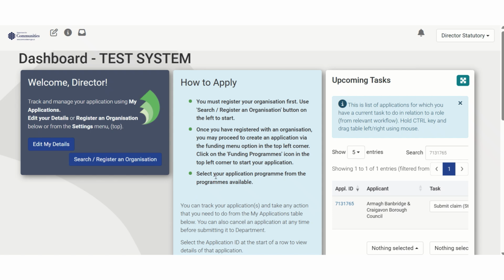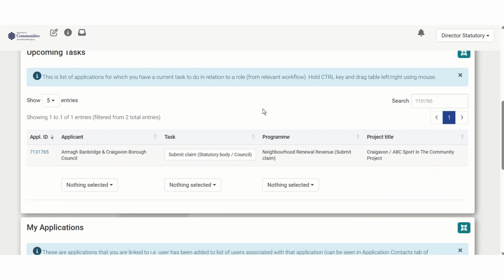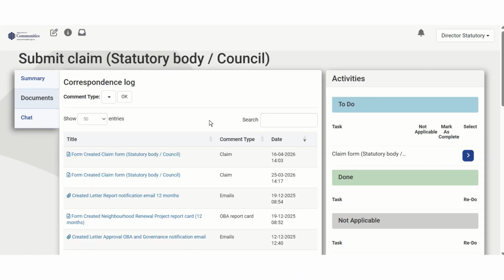As director for my statutory body, I will have received an email notification saying that I have a task in my task list to approve and submit a claim. When I log into the system, I can go to the upcoming tasks window, where I will see the submit claim button in my task list. I click on that button and it takes me to the application processing screen.